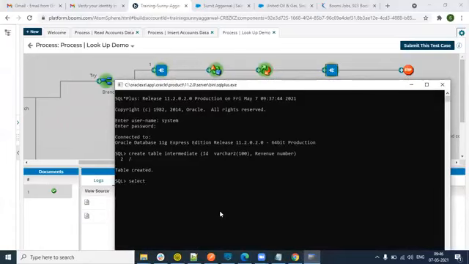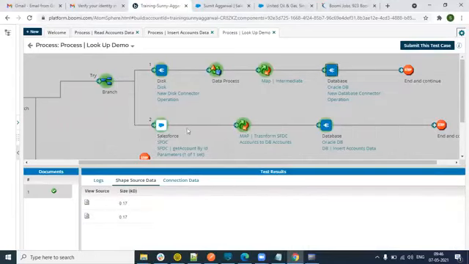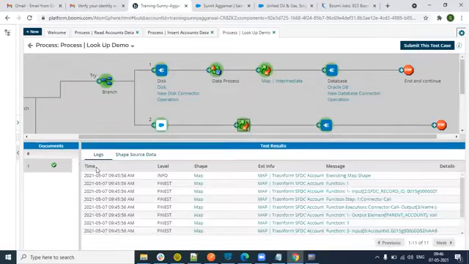First of all, select star from intermediate. Can we see the revenue amount and the ID? Yes. Nice. It is working fine, right? So then what we try to do, we try to pull the data from Salesforce. And in this map, we try to do a lookup.